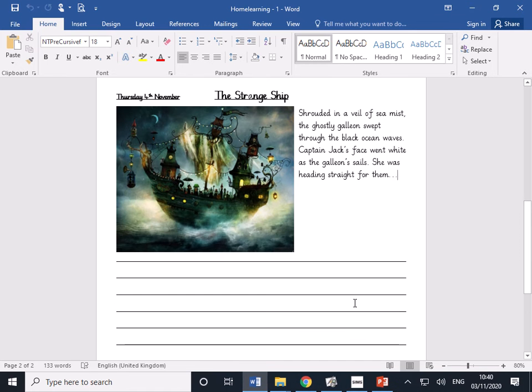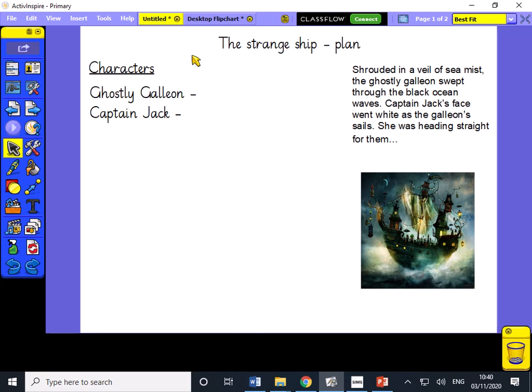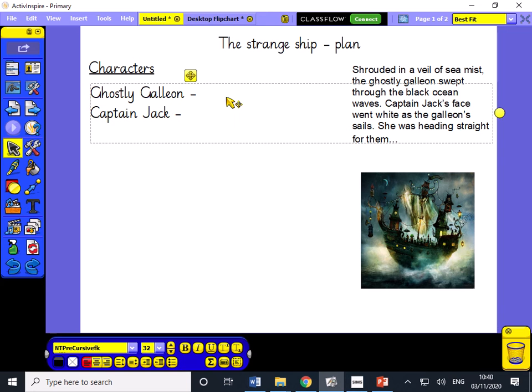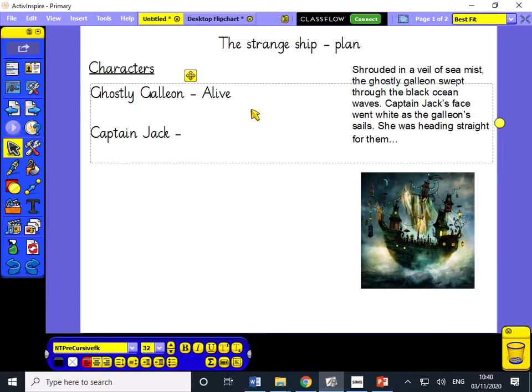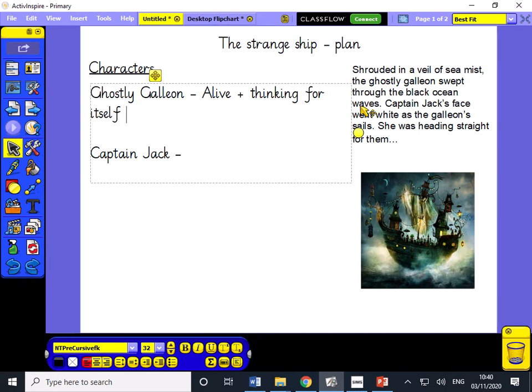So the first thing we're going to do is go onto this flip chart here. We're going to think about some of the characters. So the ghostly galleon, I think, is fairly obvious. Now my little twist for my story is that this ghostly galleon is actually alive and carries other people that are alive on it. So the ship is actually alive and thinking for itself. I'm going to add a little bit of a dimension. I'm going to put it's hungry. I'll show you what that means later.